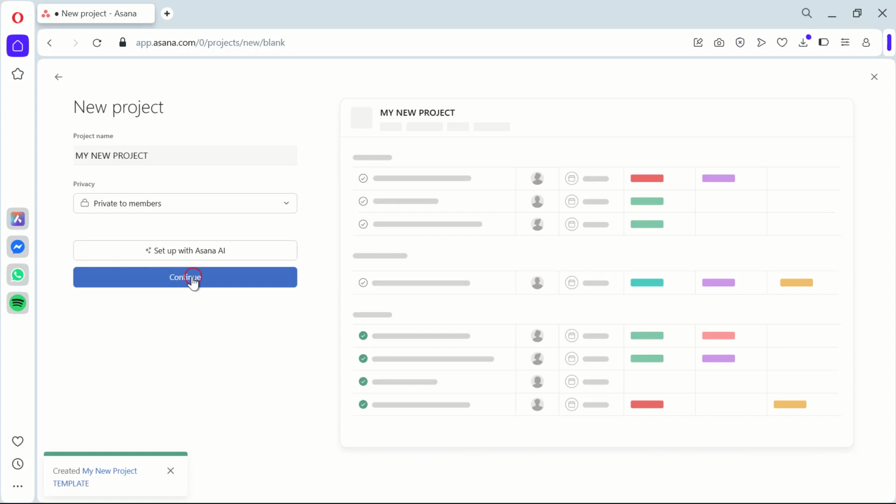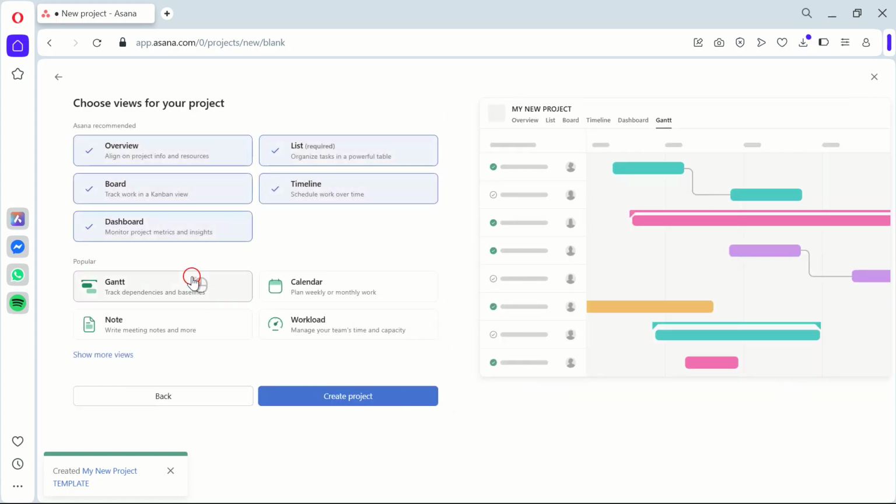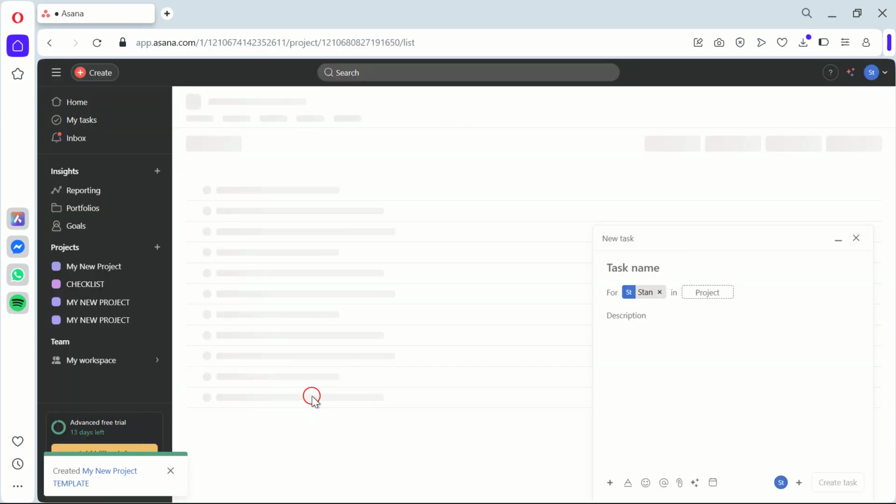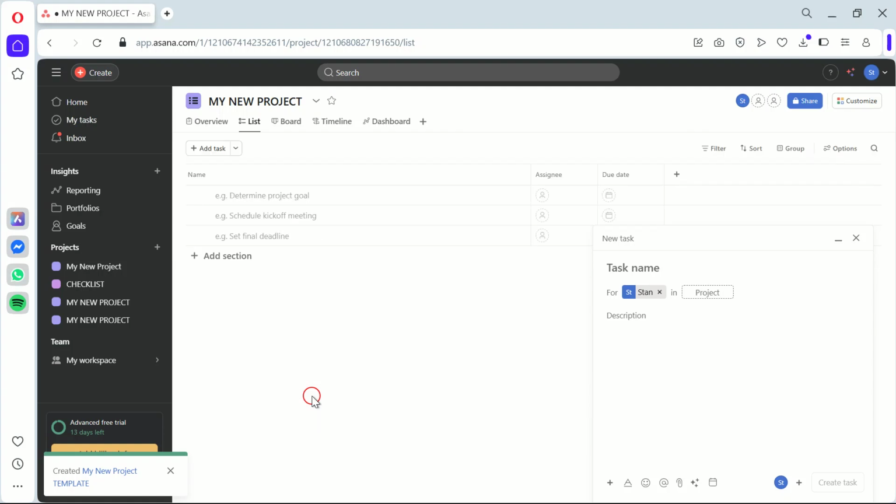Finally, click the Create Project button at the bottom. And voila, you have created a private project in Asana. The reason we do this is to have a safe space where you can collaborate on sensitive projects with specific team members without the entire team having access.